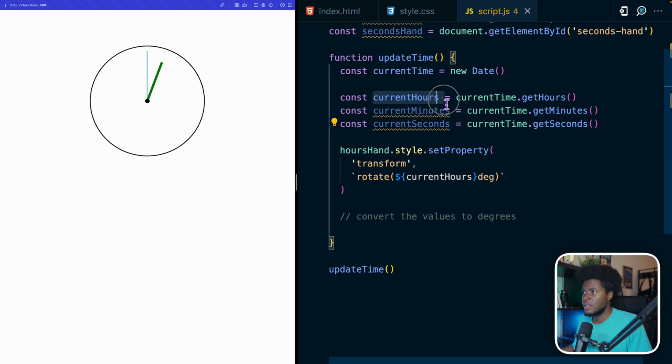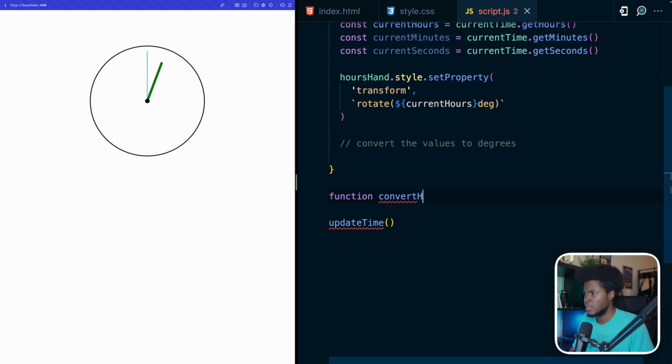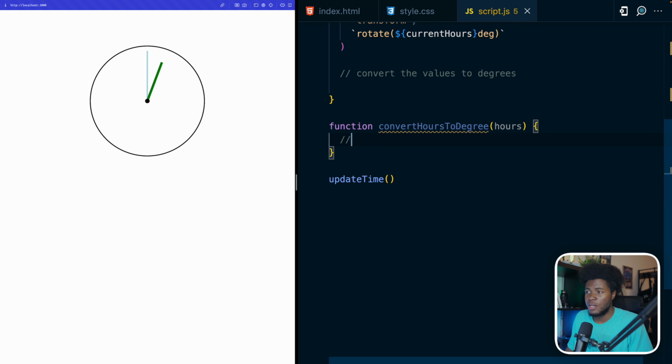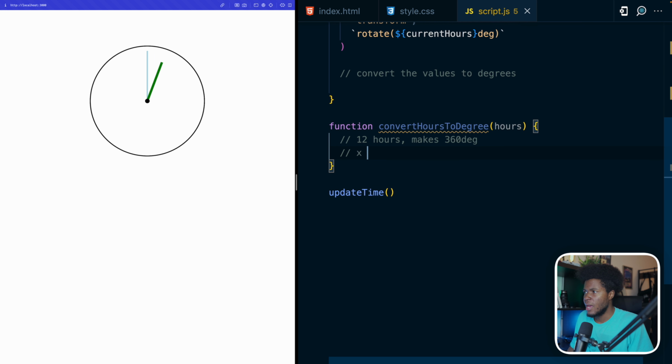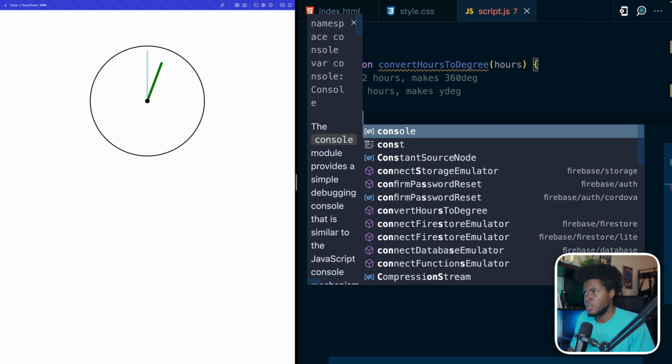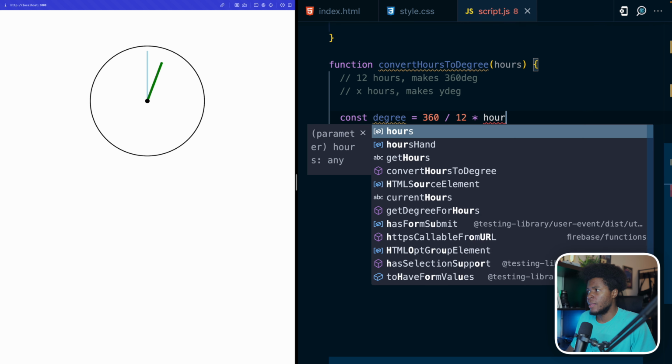So here we have to convert this from the normal hours to the degrees equivalent. So I'm going to have a function here which I'm going to call convertHoursToDegree, and this is going to take the hours, and the idea is going to be 12 hours makes 360 degrees, right? Because 12 o'clock is 360 degrees. Then the question is now going to be X hours makes Y degrees. So here to get the degree, we have const degree equals 360 divided by 12 multiplied by the hours.